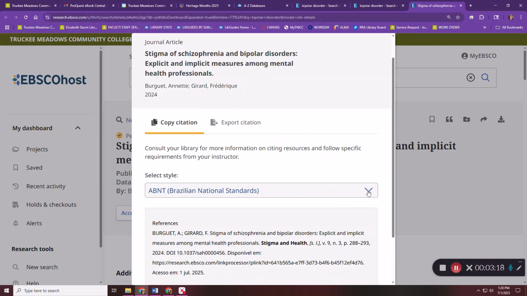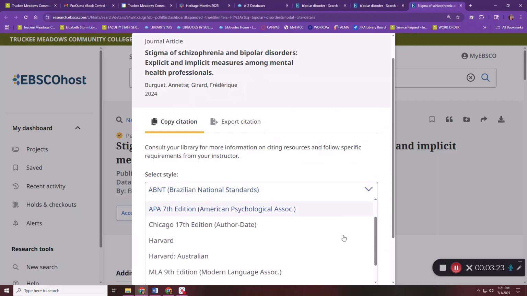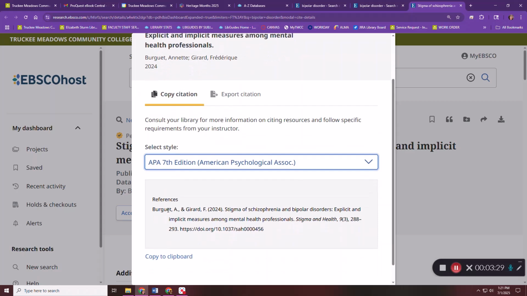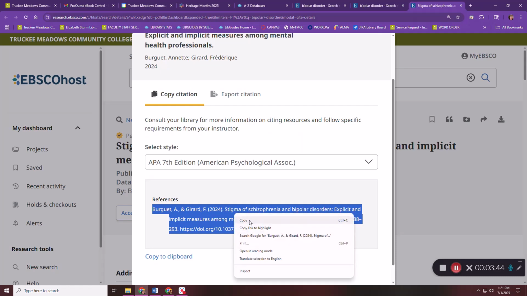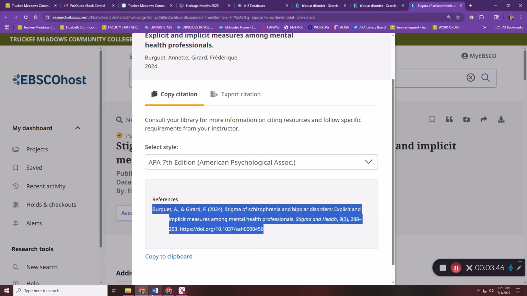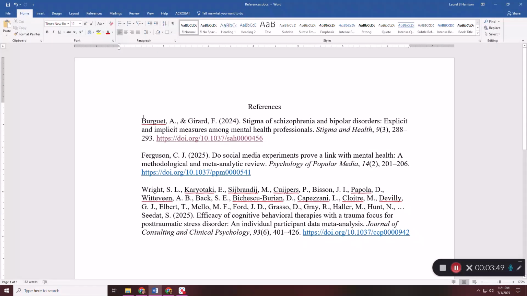We're going to click this drop down button under Select Style, and we're looking for APA, which is right here. It is the 7th edition, so we do want to click on that. And once we have clicked on APA 7th, it's going to give us our APA style formatted reference. So what we can do is highlight and copy this reference, and then we're going to paste it into our references page.